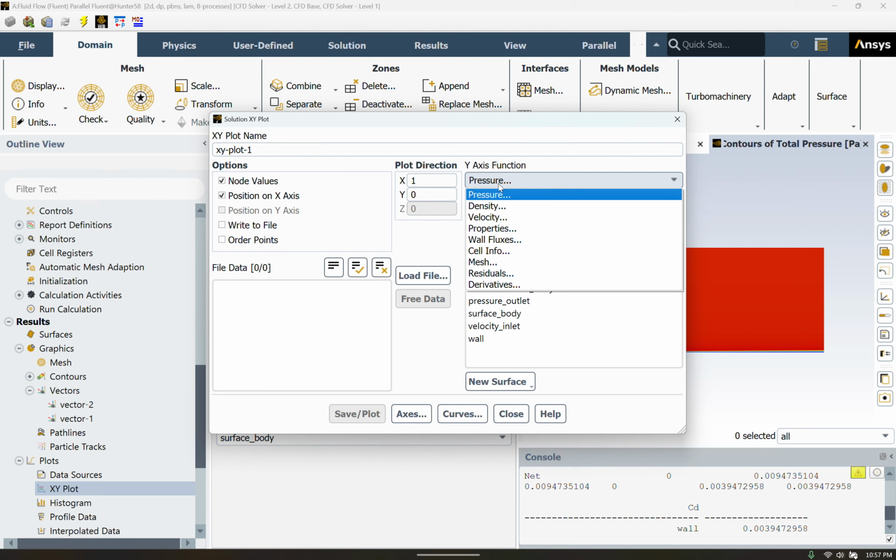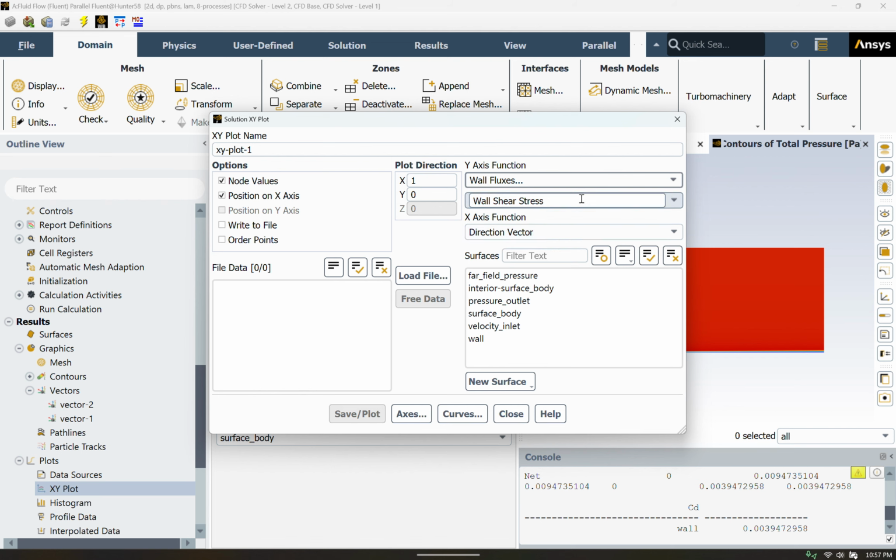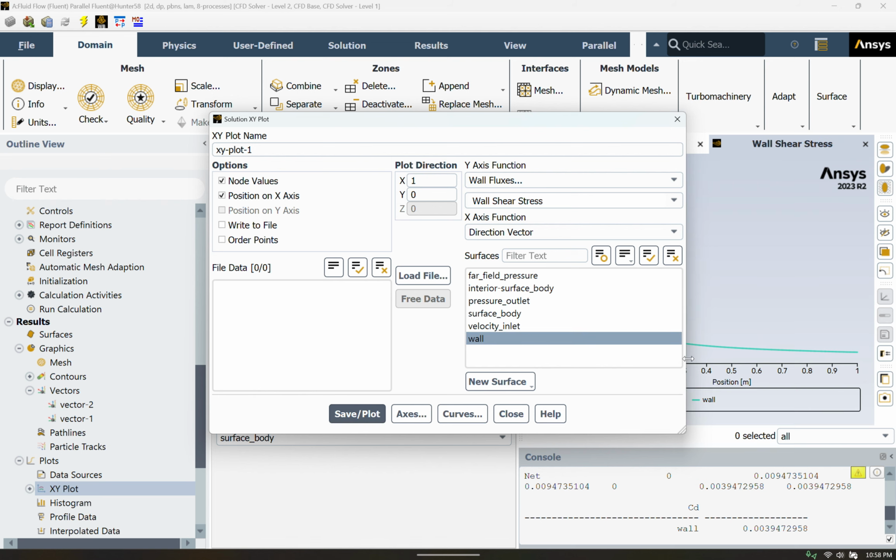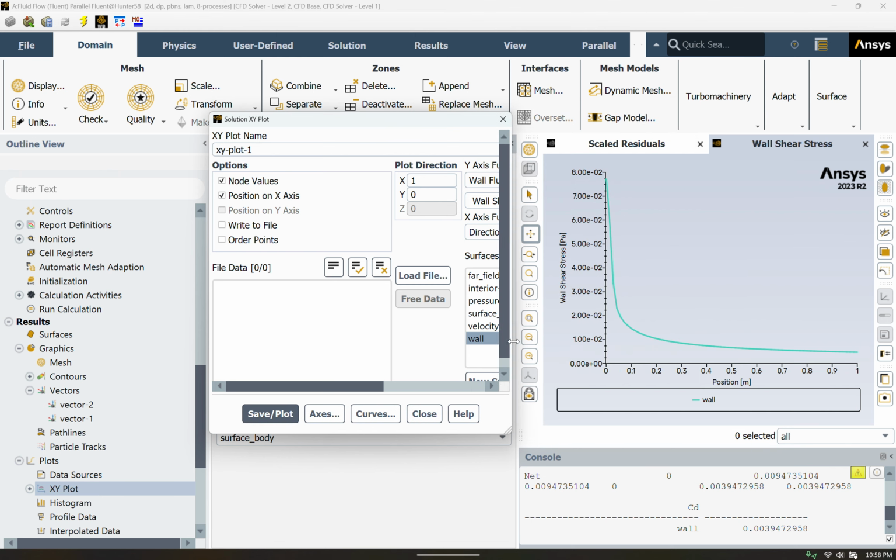And for the y-axis function, we're going to change it off of pressure. We're going to go into wall fluxes. And so you can see for the first wall fluxes, we have wall shear stress. Select wall. Now save and plot. You see here's our graph for that.